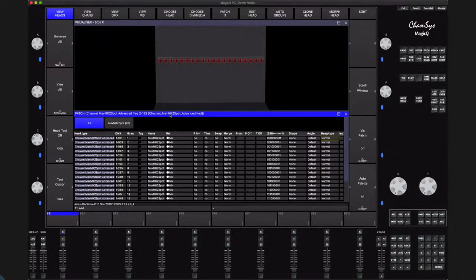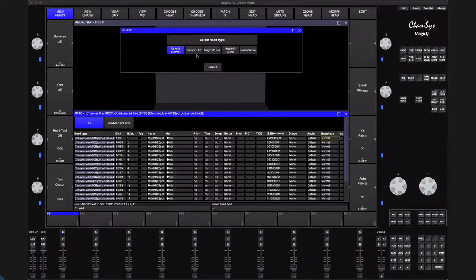So if you want to add generic lights, you press choose dimmer media. It's in the patch choose window, dimmer. Choose dimmer media, and you press generic dimmer.